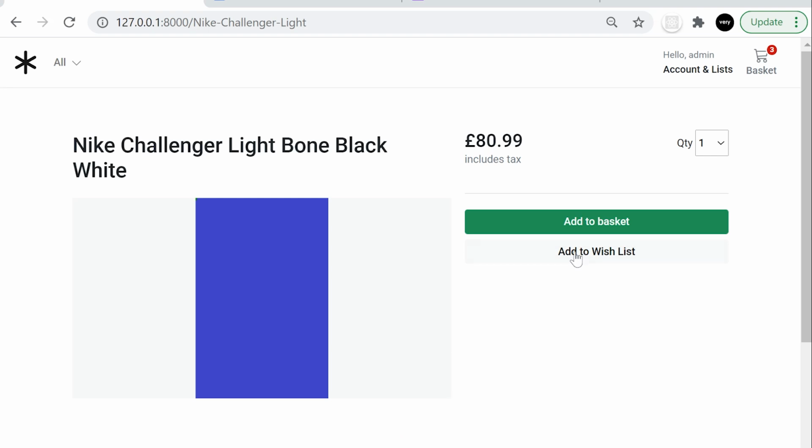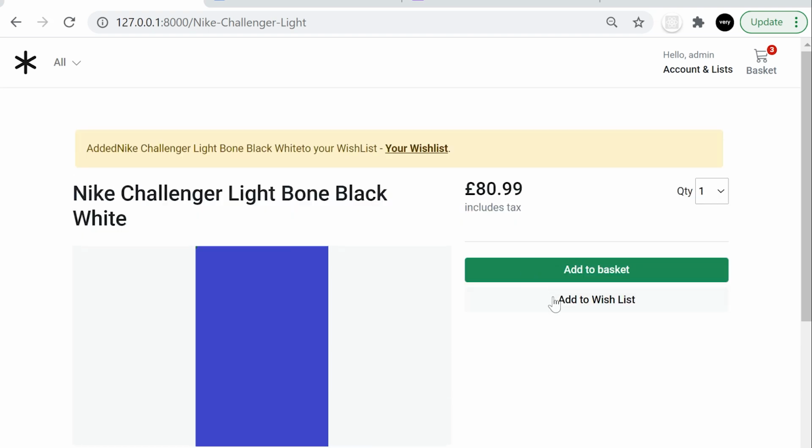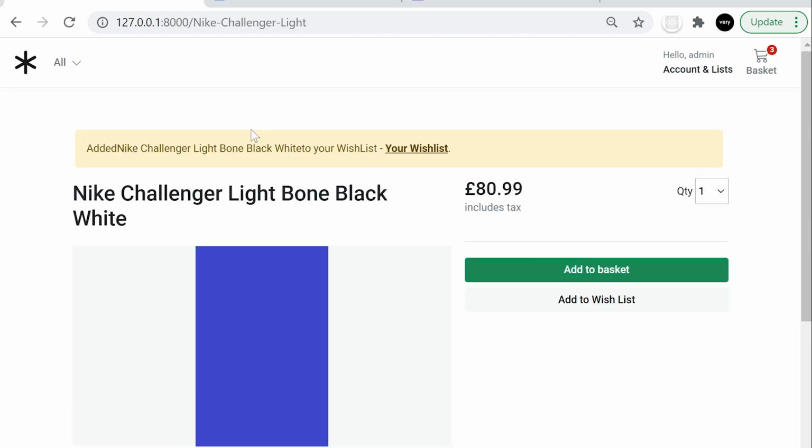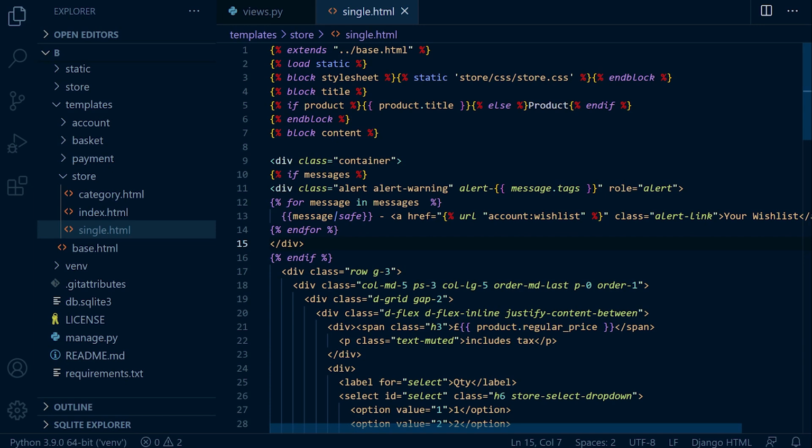So notice it only appears when I add it. I clicked on it twice in order for this to appear. So I click on it again, it disappears because I've removed it. Click on it again, it then adds it again. So we now know when the item is being added to our wish list.